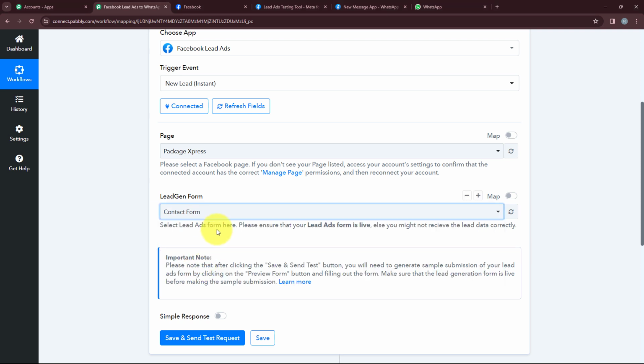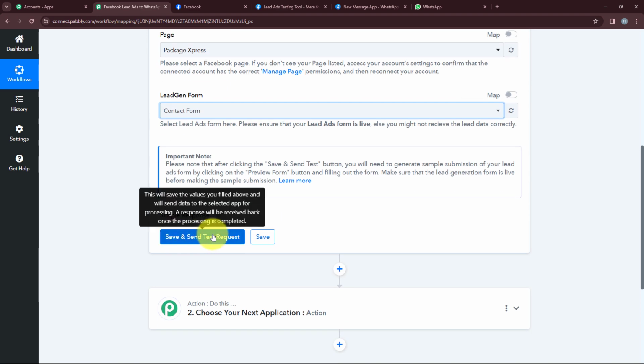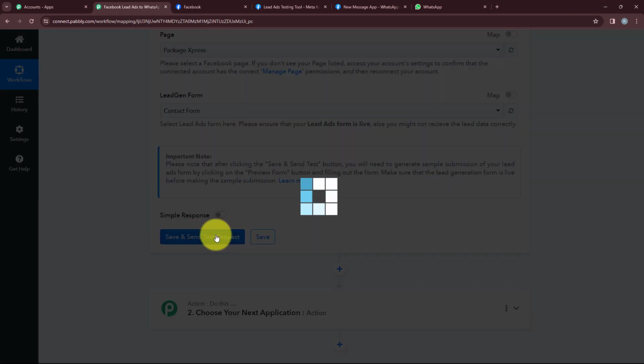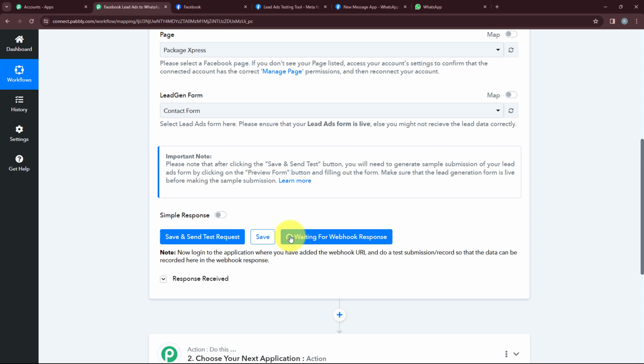After selecting the page and the lead gen form, I'm going to click on Save and Send Test Request. After clicking on Save and Send Test Request, you can see that it is saying waiting for a webhook response. This means Pabbly is waiting for a new lead response to capture and then continue the integration. So we are going to generate a dummy response.